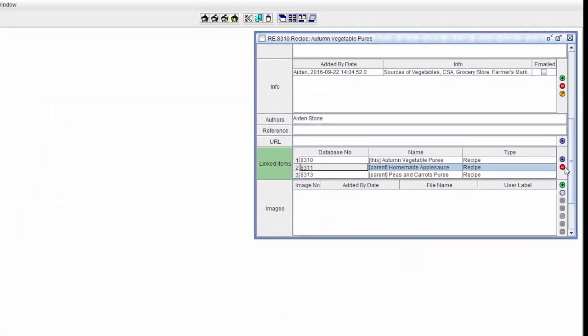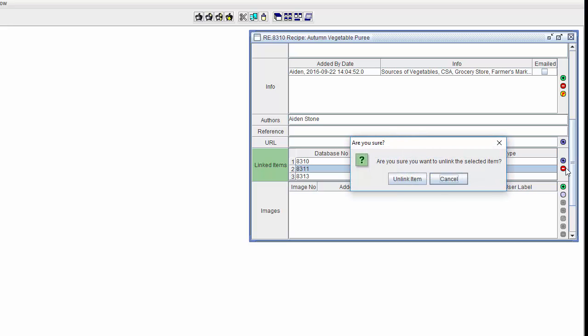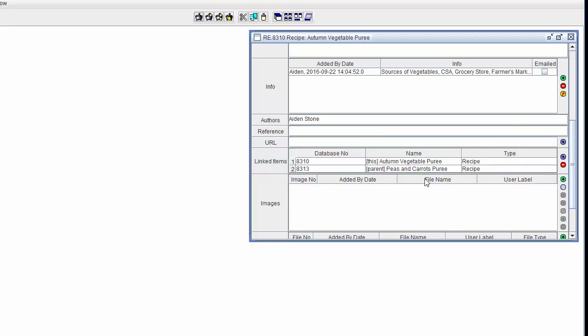To unlink a listed linked item from the table, select the red minus button, the Unlink Item button. For example, if we highlight the homemade applesauce record and click on the red minus button, a confirmation window will open. Click on Unlink Item. The record is now removed from the table and unlinked from the record.